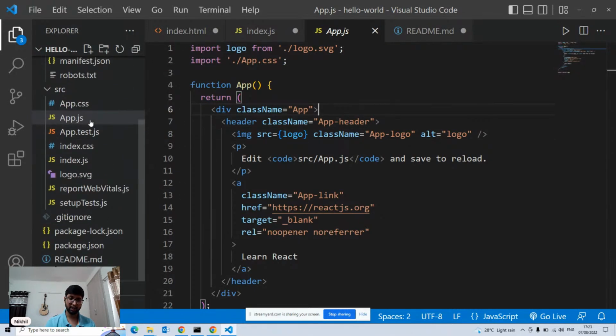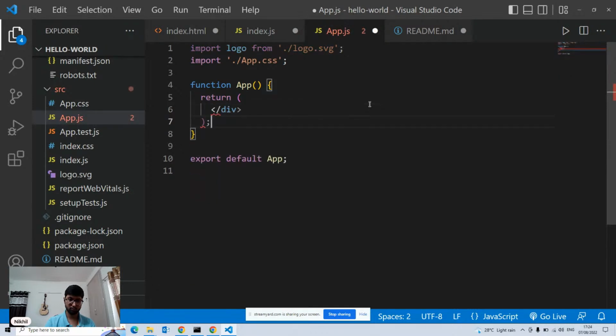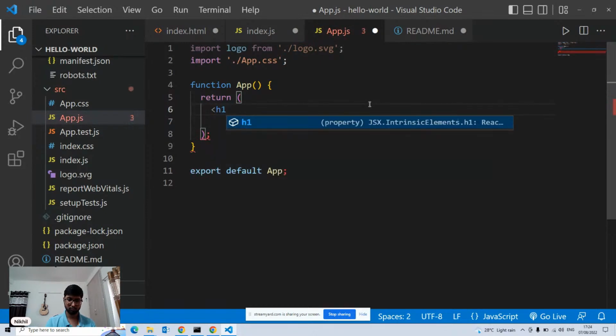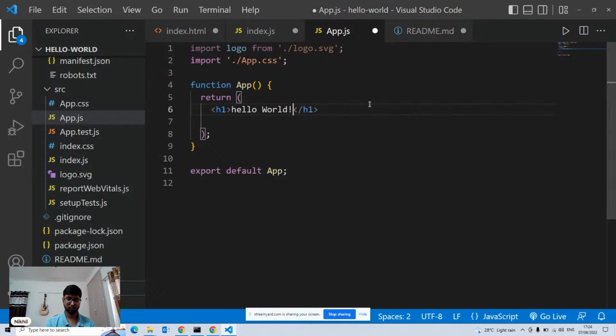So let's go ahead and create another component. Let's just clear everything up. This is anyhow the starter boilerplate code. We are not going to be needing this, so let me clear all of this up. All right, now we are not left with anything. Let's just create an h1 tag that says hello world. And let's save it.